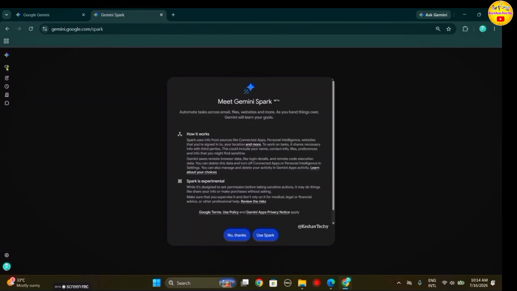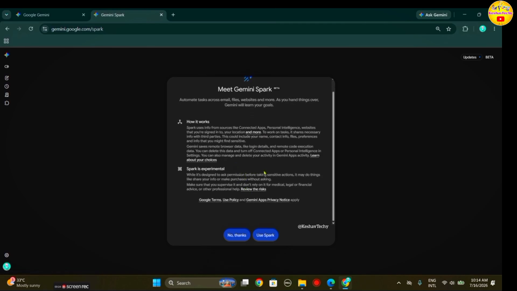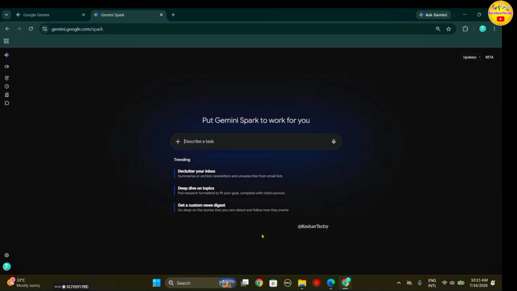So this is the Gemini Spark interface when someone is visiting Gemini Spark for the first time. You can read how it works. Now tap on the Use Spark option. So this is the main interface of Gemini Spark.